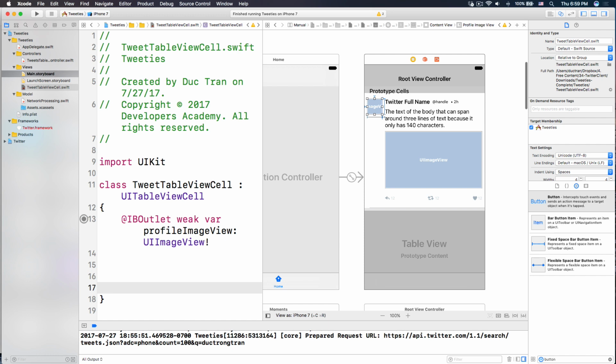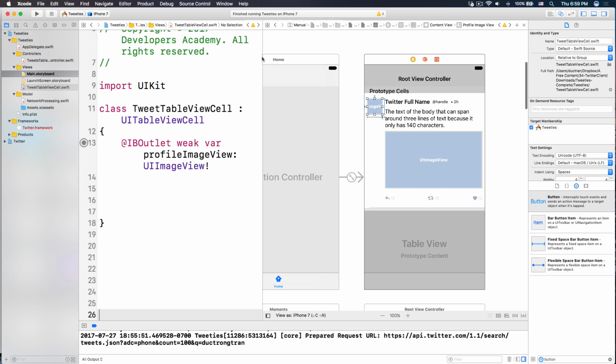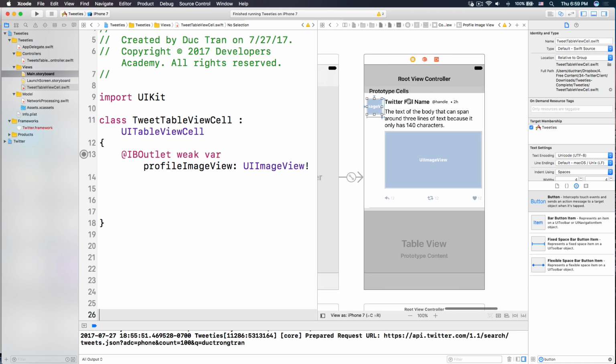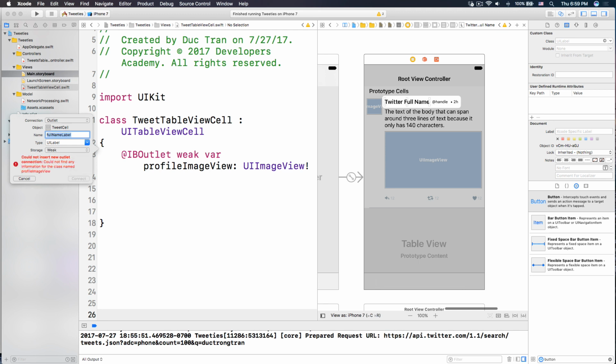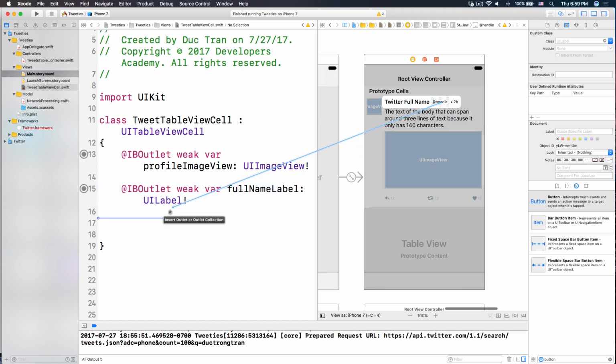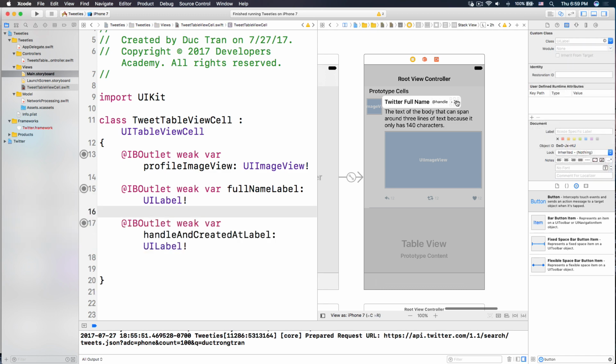Cool. Let's make some room. Here we go. Next one is our profile over here. So let's have that be the full name label. Gosh, it doesn't allow us. Check that thing over here, full name label. And then this handle. So drag that over here, the handle label. Or you know what? Let's have the handle and created at label like this.